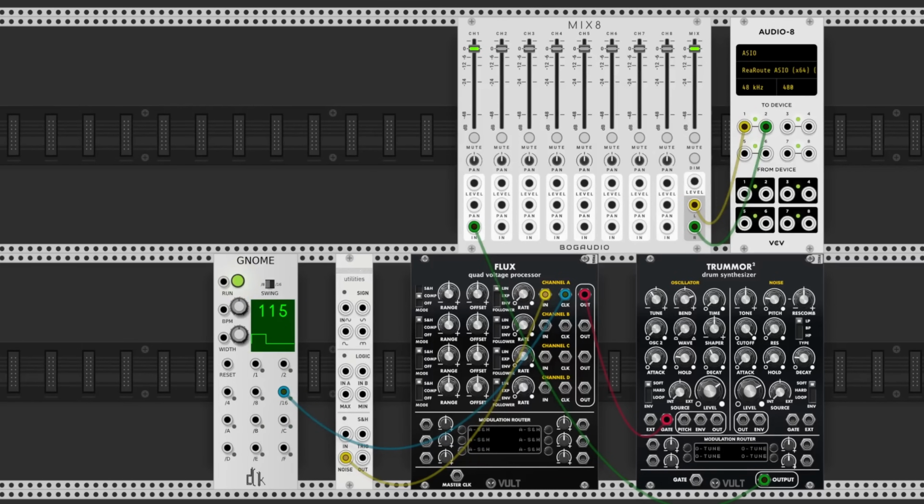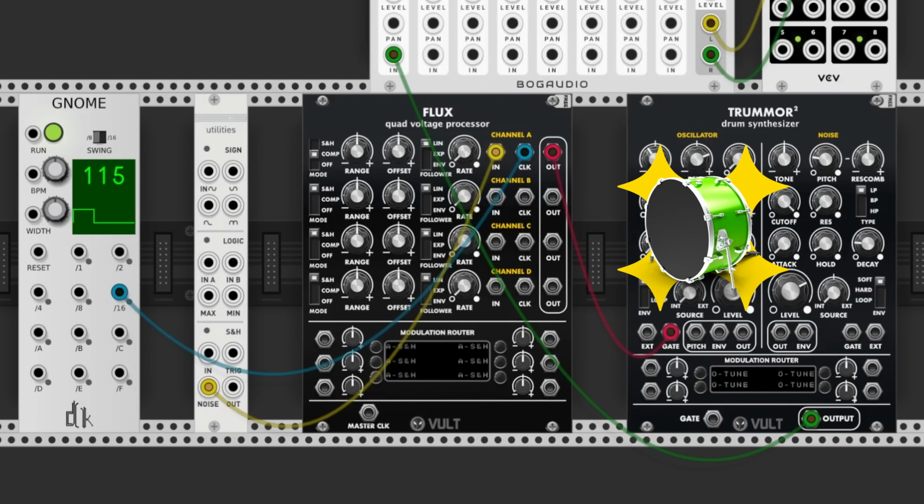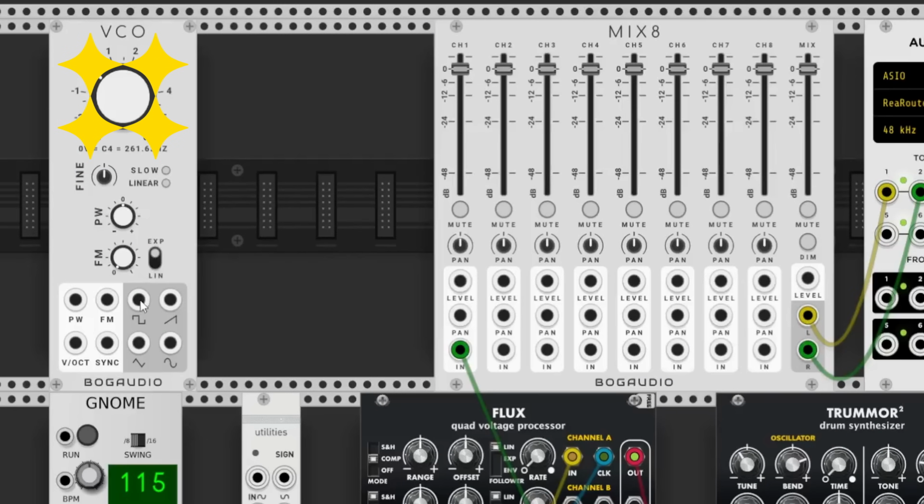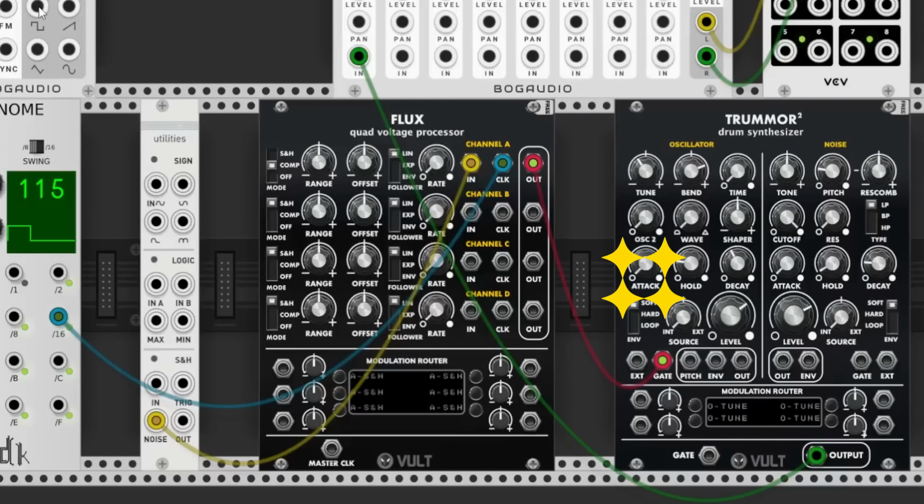Okay, so to review, we have drums going into the mixer and then out to my DAW. The kick is being controlled by a 16th note pulse that I randomized using noise. Now I'd like the hi-hat to have a more predictable rhythm to contrast the unpredictable kick. So I'm going to use this VCO module to send a repetitive signal to Flux to trigger the hi-hat.